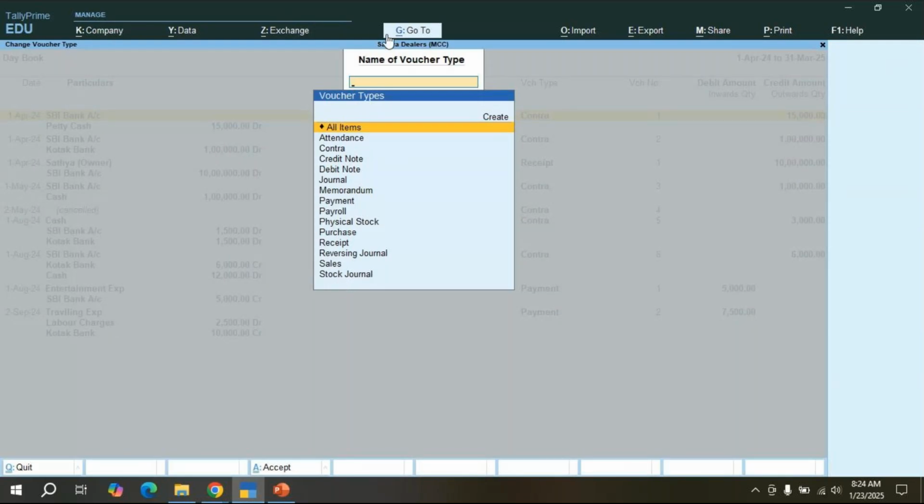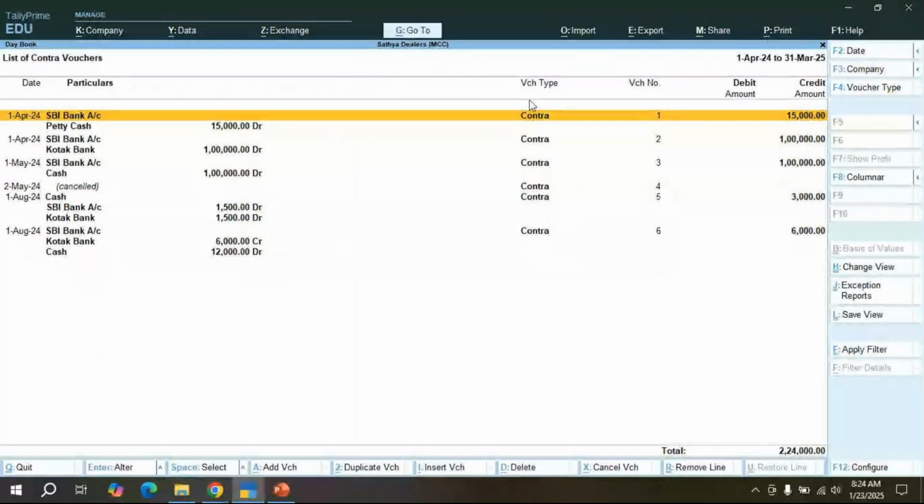Now see, name of voucher type, it's open. Select the contra, enter. See, now only the contra details are going to display. Now we can export the details. In the daybook screen, F4. In the voucher, if you press F4, that is the contra voucher shortcut key.